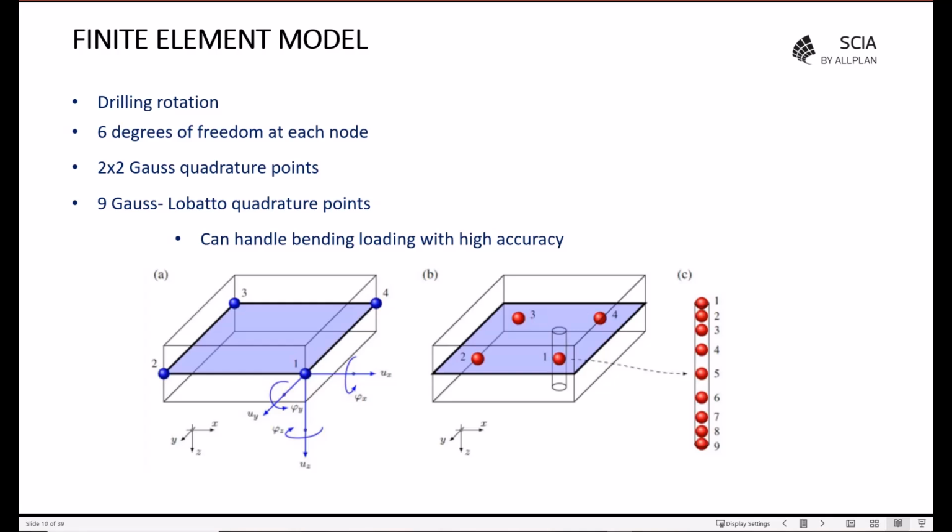In the mathematical field of numerical analysis, quadrature methods are approximations to numerical integral values. The Gauss quadrature method is an exact quadrature method. Each Gauss quadrature point is realized by 9 Gauss-Lobatto quadrature points over the entire thickness of the element. So an element with 4 nodes will have 2 times 2 times 9, which equals 36 total quadrature points. Due to these points, the element can handle bending with great precision.